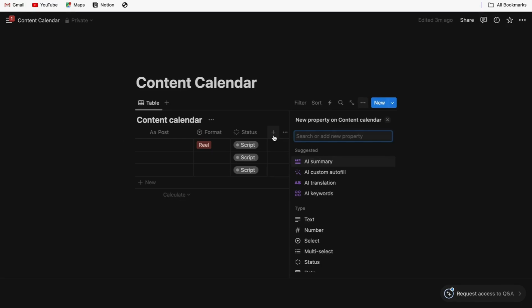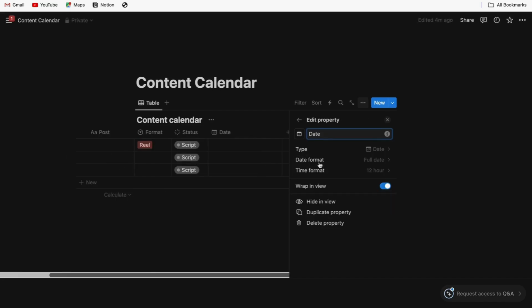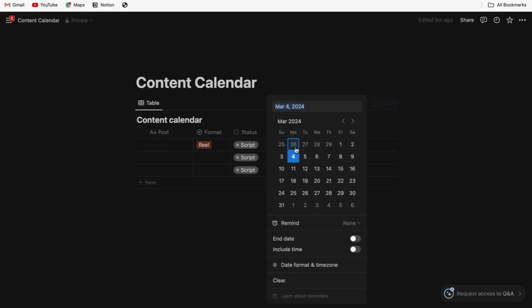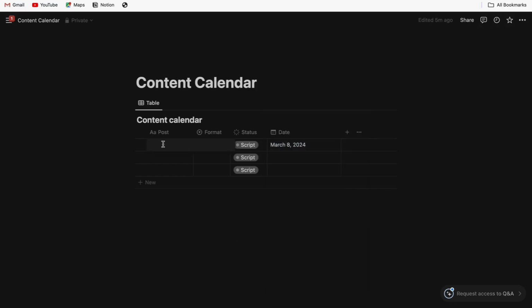What I like to add here also is the date. So I'm just going to type here, and we have date. This is a visual option for me to see when I need to have this post ready. You can see we already have it. So here you can choose the date that you want to set it for. So maybe 8, and there we go. So I'm just going to type here post number 1.